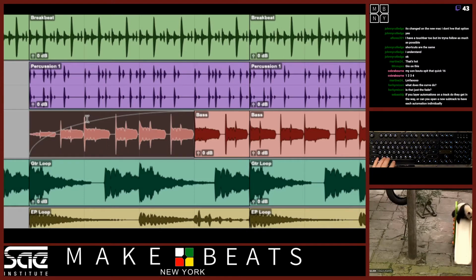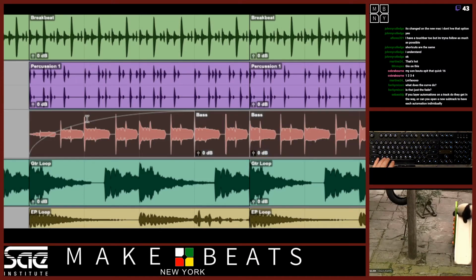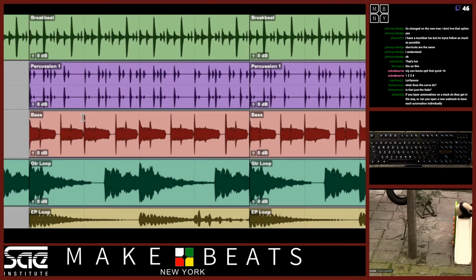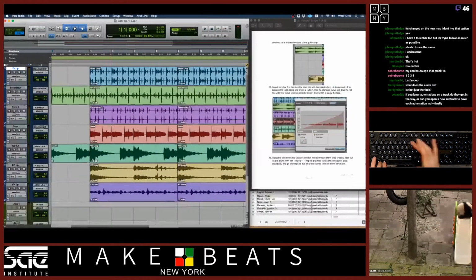Okay, so let me put the fade back. If I double click it, whoops, sorry. Like that, I hit delete, it deletes the fade. That's how we can delete fades.